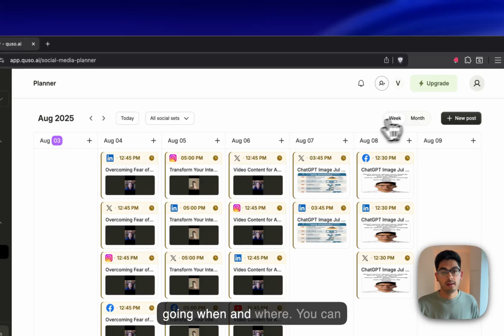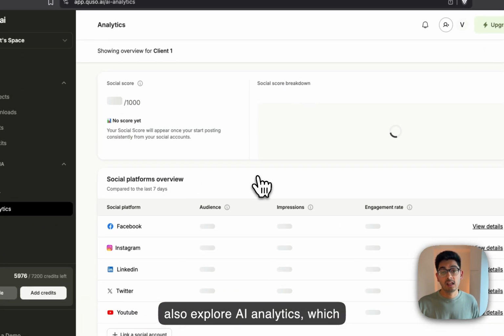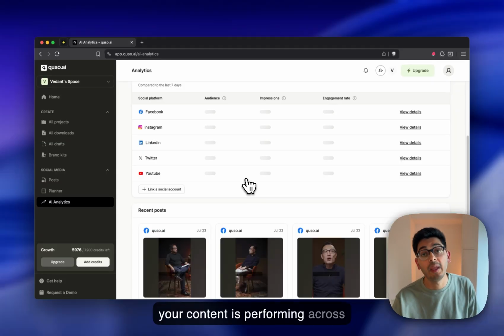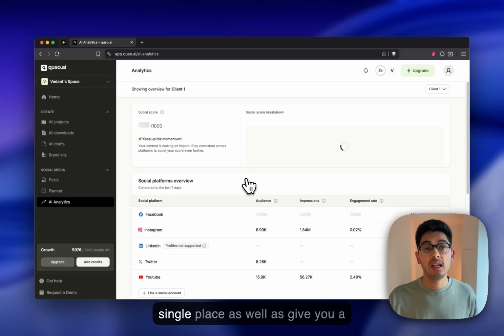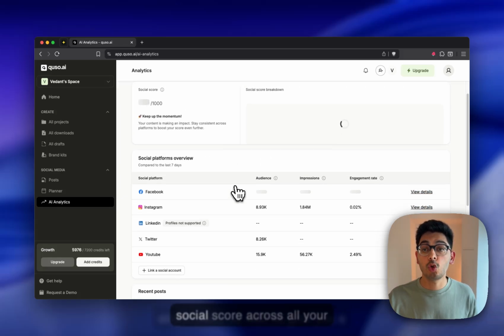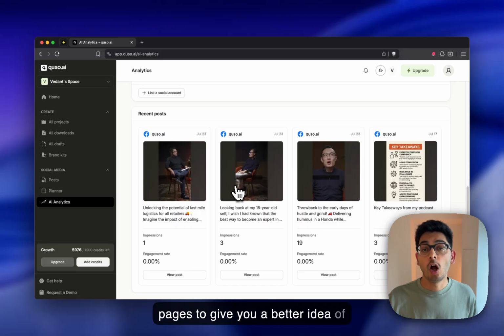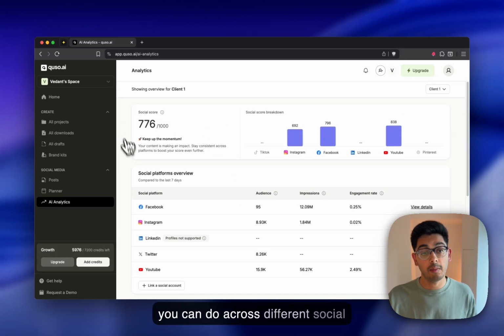You can also explore AI analytics, which will give you a breakdown of how your content is performing across all social media platforms in one single place, as well as give you a social score across all your pages to give you a better idea of how you're doing and what better you can do across different social media platforms.